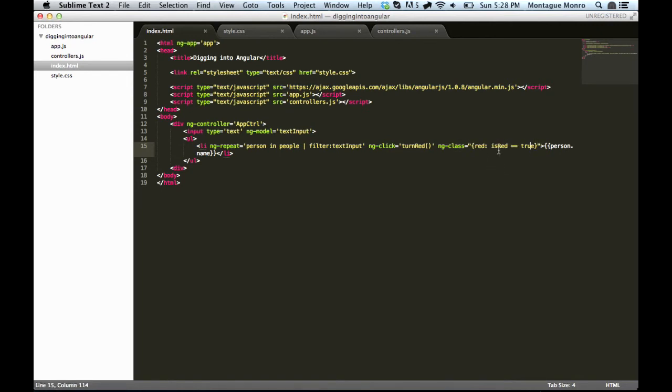So we basically say, if isRed is true, we could put whatever we like in here as long as it eventually evaluates to true or false, as long as it equates to what it should be, and it'll apply the class, which is very handy. And finally, we've learned to filter our data using filters.